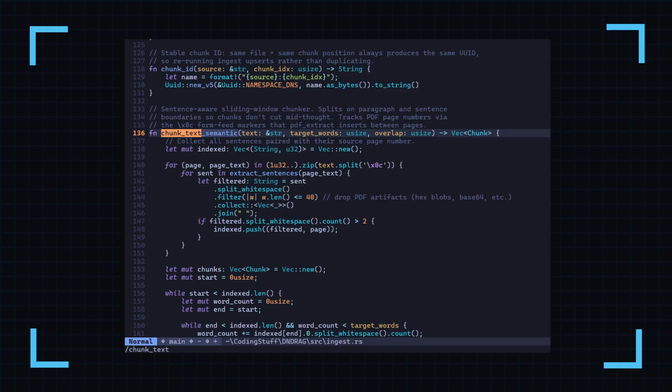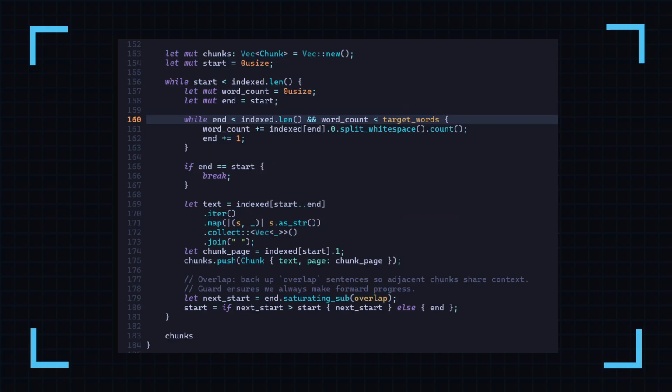The chunk text semantic function first runs extract sentences, which splits on double newline paragraph boundaries, and then on sentence ending punctuation followed by an uppercase letter. There's a short word heuristic. If the last word before a period is 2 characters or fewer, it's treated as an abbreviation, not a sentence boundary. The chunker then accumulates sentences until it hits 200 words, backs up 2 sentences for the overlap, then starts the next chunk from there.